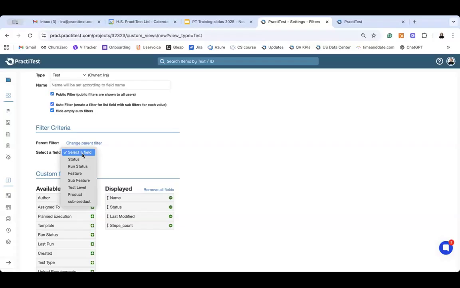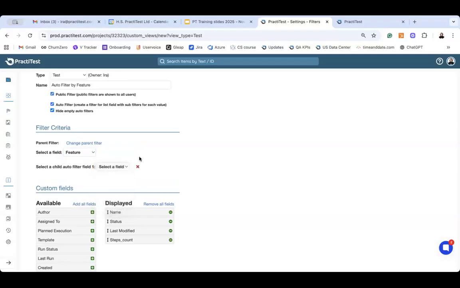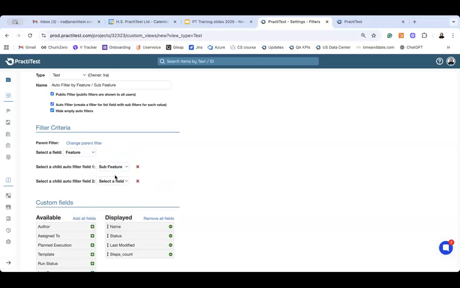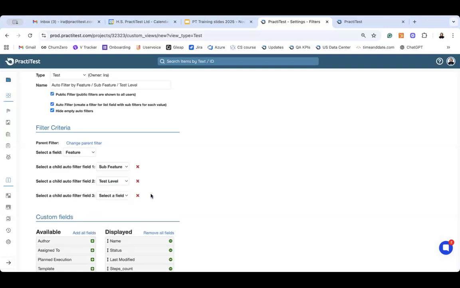So for example, I want to create a hierarchy based on the feature, sub feature. Then, by the way, this is new: we added, now you can create up to 4 levels of auto filters. It used to support only 2, so now it's 4. Then I want to see it by test level and maybe the test status. Is it ready? Was it approved? Is it still a draft, and so on.